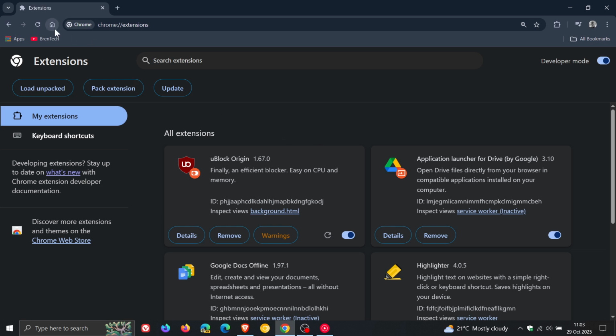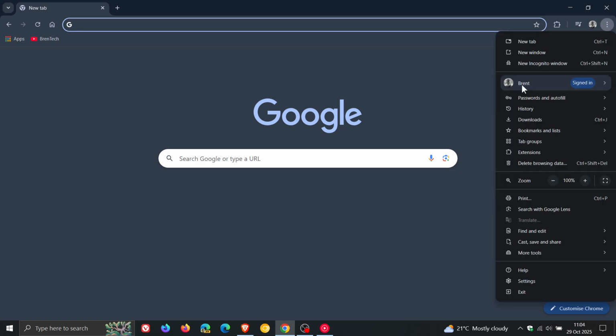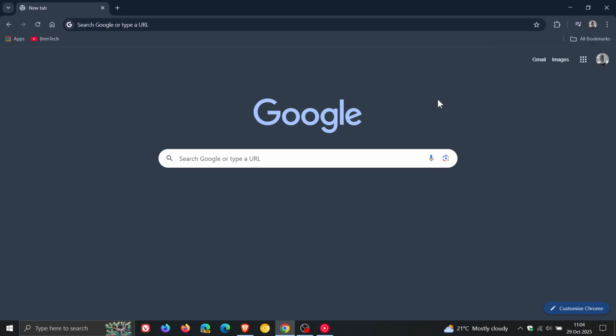So guys, that's more or less what's new in Chrome version 142. Not too much to write home about. I'm not noticing any tweaks or adjustments when it comes to the UI or menus at this stage. But nonetheless, that's more or less what's new in version 142.